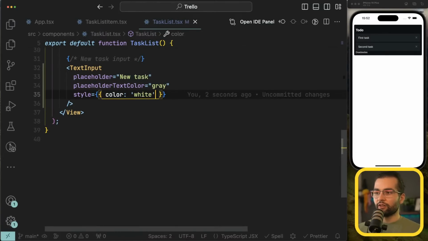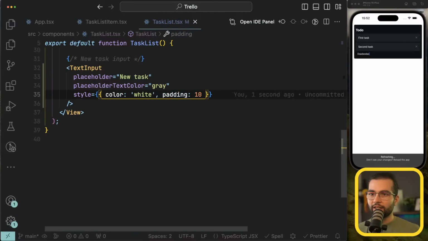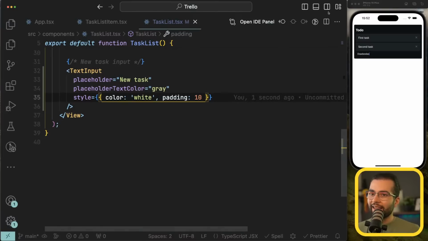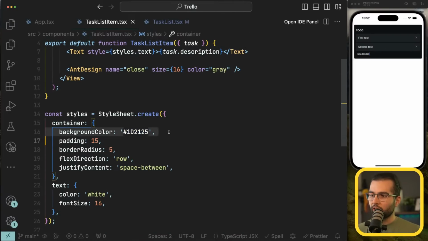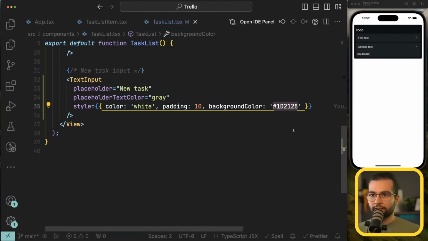Also in the style, let's add some padding, like 10, to add some spacing. Maybe we should style it in a similar way to the task list there, with a background color like this. Let's try a background color like this.